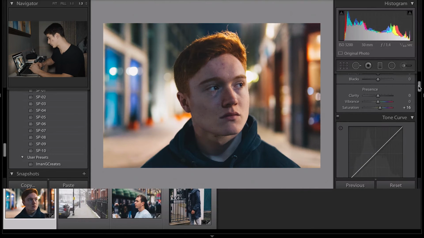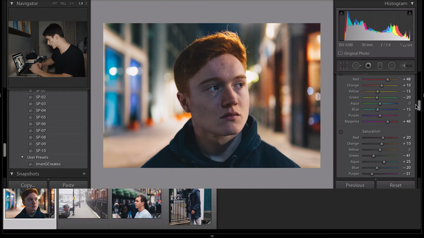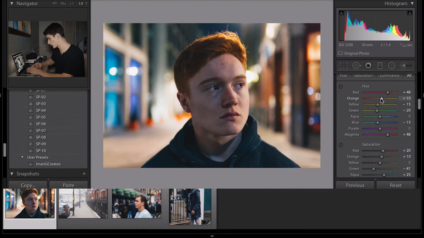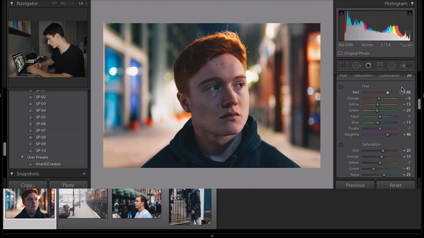Very rarely do I play with the tone curve, so I'm not going to play with that. HSL, I do want to bring out his face a bit more if I can. Let's see what that looks like. No, we'll leave the luminance where it is. But if I wanted him to look a bit more yellow, I could bring it that way. Or if I wanted to change the hue and make him look a bit more orange, I could bring it that way. Right now it's a +10. I think I'll bring it down to 0.